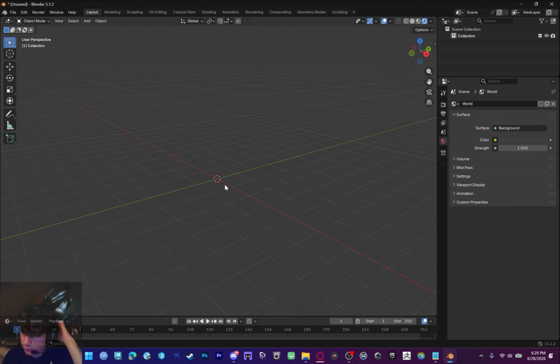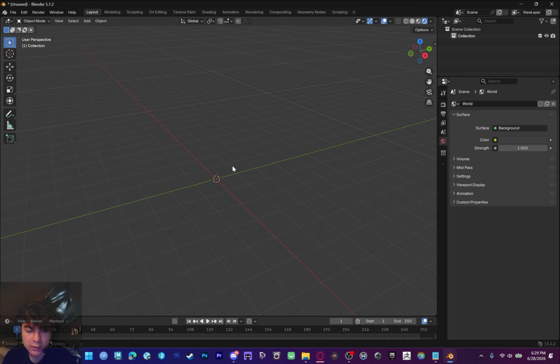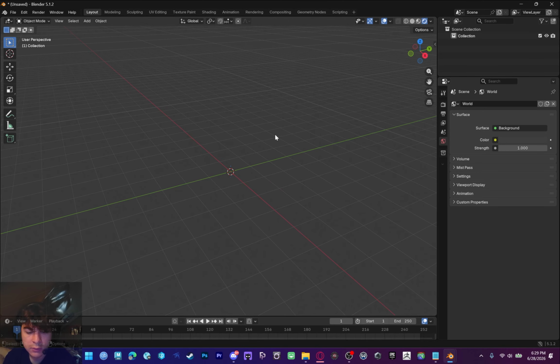All right, so once you're back in Blender here, you can basically just go ahead and import your model. So if I press N, I can open up.